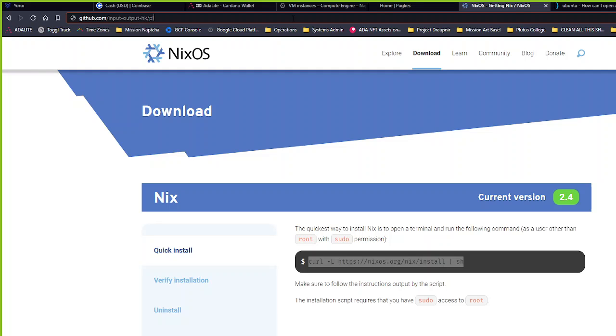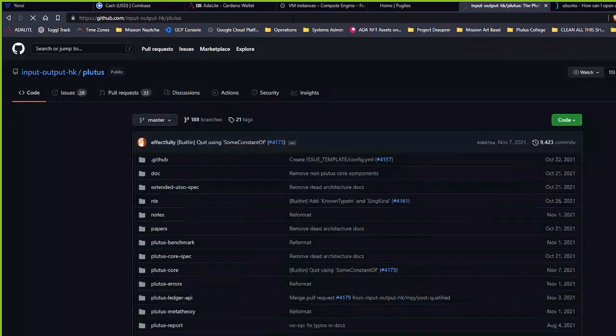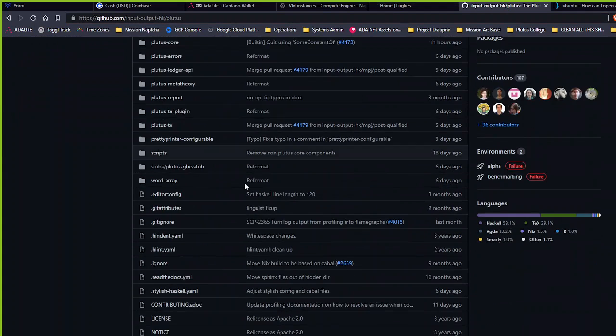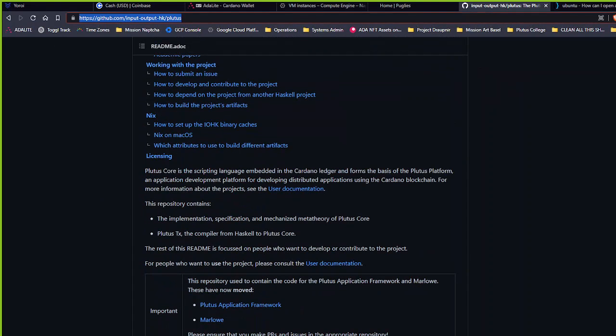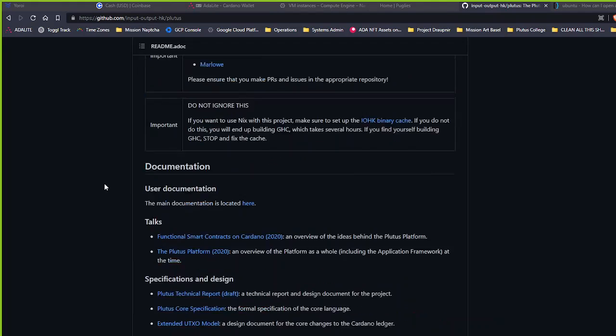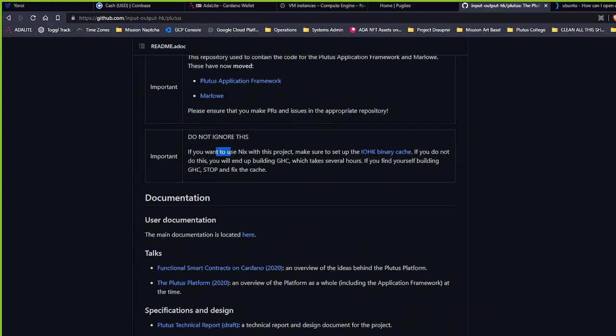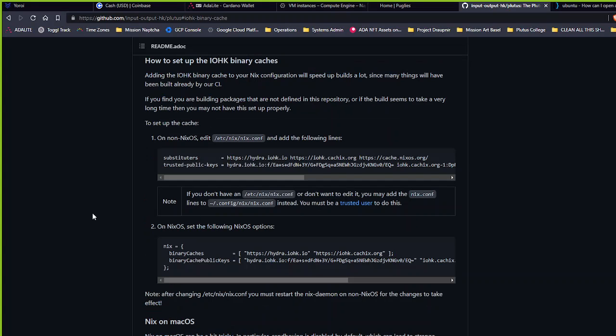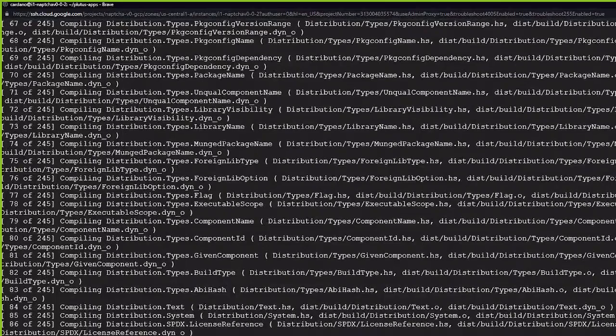IOHK. I think it's just Plutus. Do not ignore this. If you want to use Nix, make sure to set up the IOHK binary cache. If you do not, you will end up building GHC, which takes several hours. That's exactly what's happening. Cancel that shit.